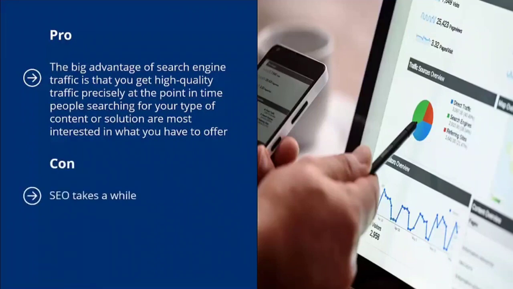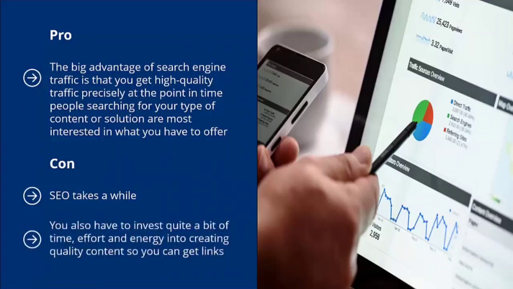If you're going to do this completely above board with absolutely no shortcuts or tricks, don't expect any results until 3 months at the earliest. You also have to invest quite a bit of time, effort, and energy into creating quality content so you get links. Scholarships and press releases cost money.